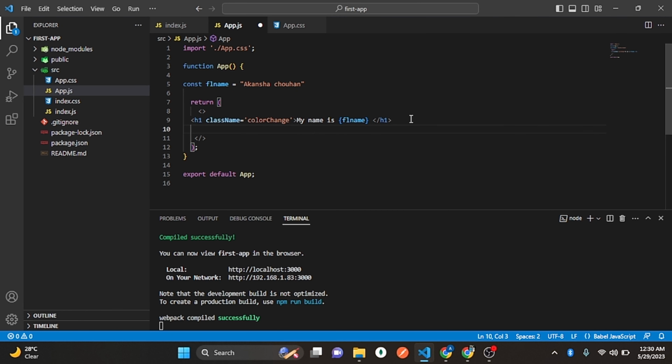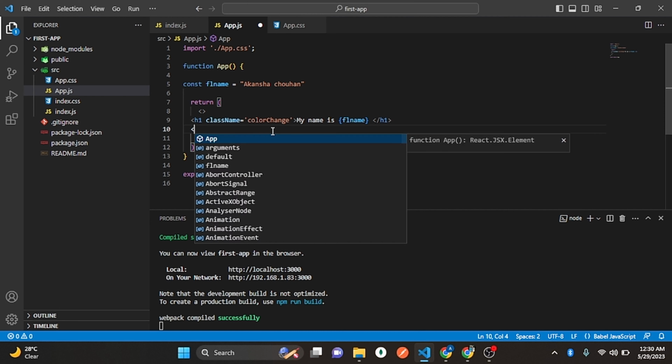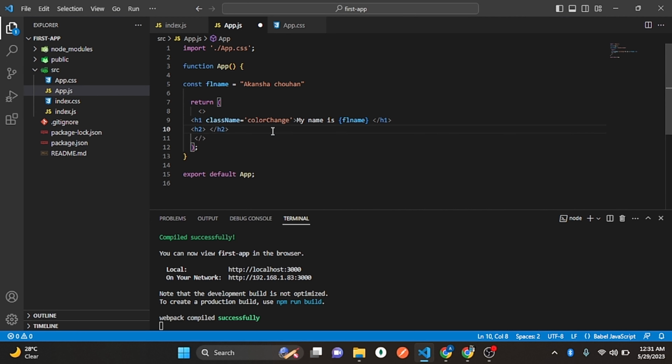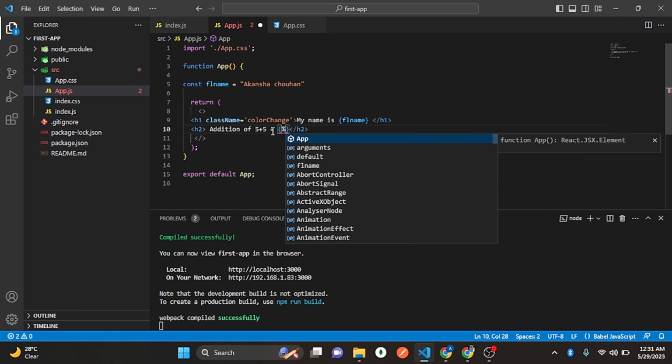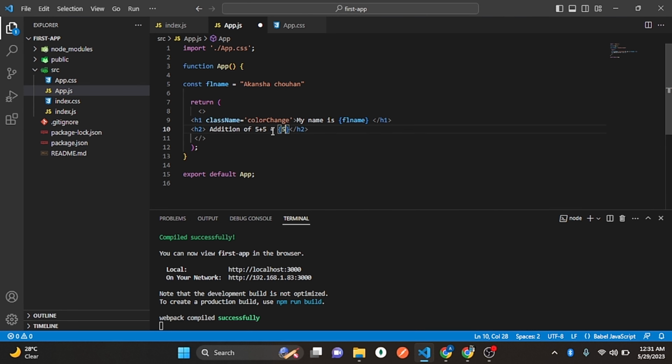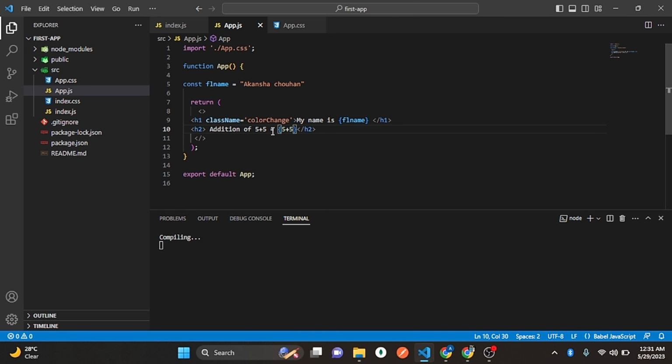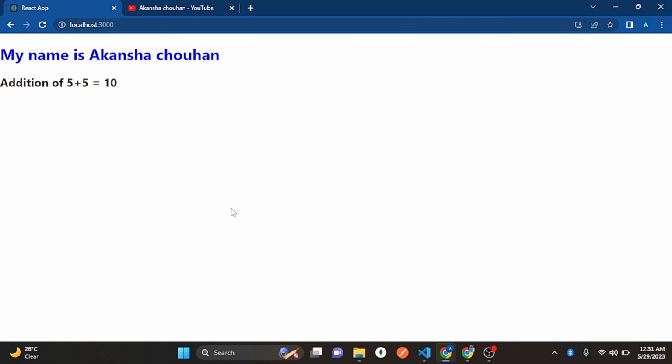Okay, and we can do more here, like we can calculate something here and you can see the output also. Suppose I will write H2 and I will write addition of 5 plus 5 is equal to, so I can do like this, 5 plus 5. So you can see the output. Addition of 5 plus 5 is equal to 10.